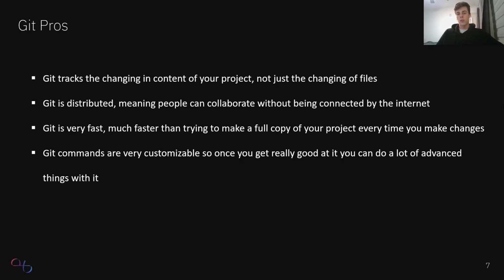We could also track just when a file changes. So maybe instead of copying your entire directory, you just copy one file. Well, Git goes one further than this. Instead of just noticing when a file changes, Git is going to know what in that file changed, and it's only going to keep track of that changing thing.